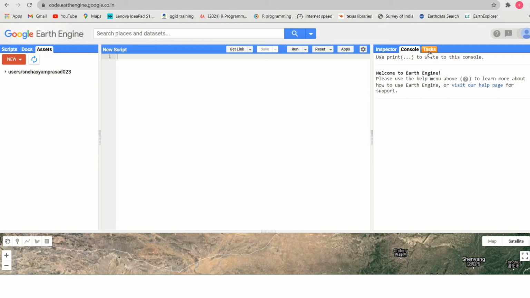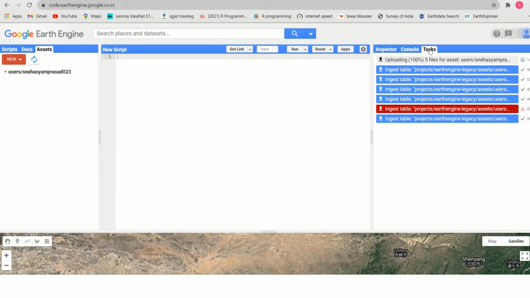You can see here the task will get highlighted, and you can see how the processing is taking place. See here, this is getting rotated, that means it is in process now. It will take around 15 seconds, 20 seconds. It depends on the file size.